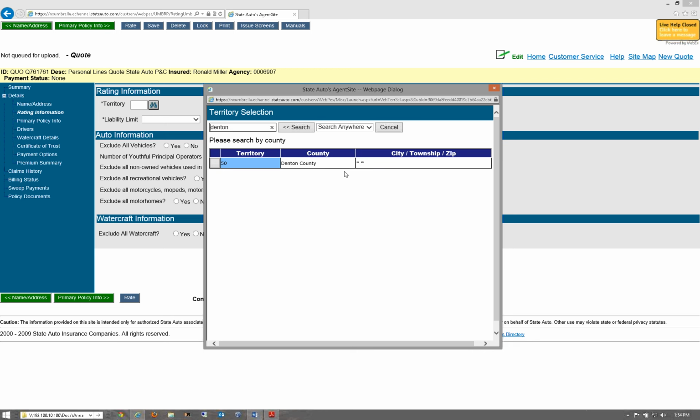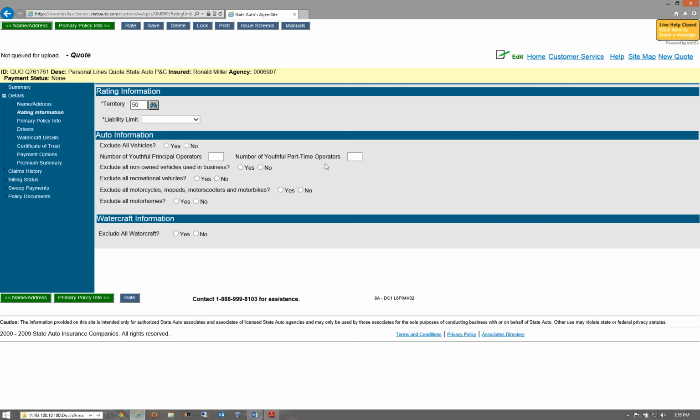As you can see, it pulls up a territory code. All you have to do is double click on this and it'll pull it up. The liability limit means how much limit you want to quote the umbrella for. So you can click on the drop down box and, according to your data or information given, you just choose the quote that the insured wants. We're going to put $1 million for this.